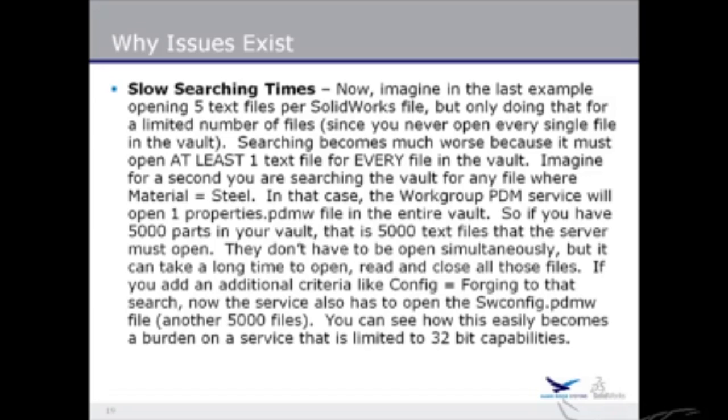Okay, and this is really where searching can start to slow down. And again, I've seen searches take 10, 15 minutes just to find a simple search in a vault.